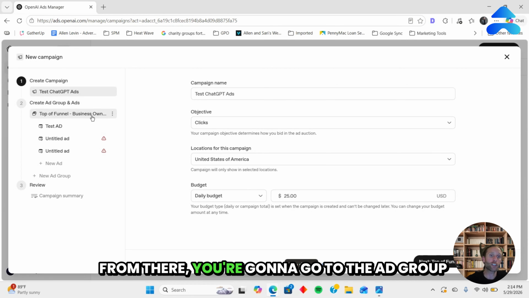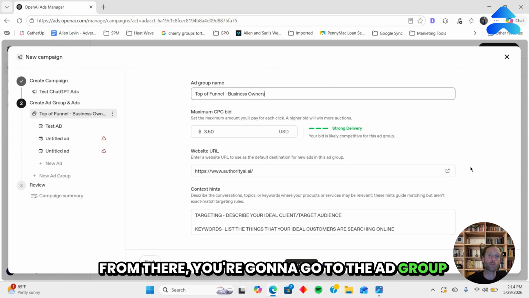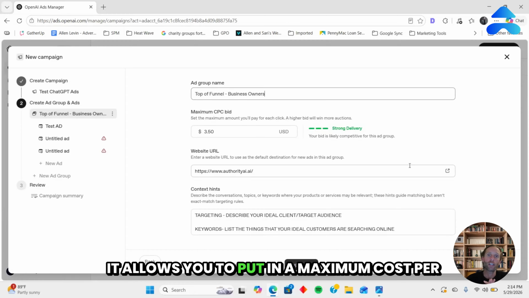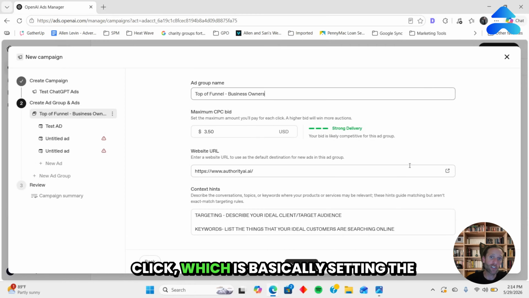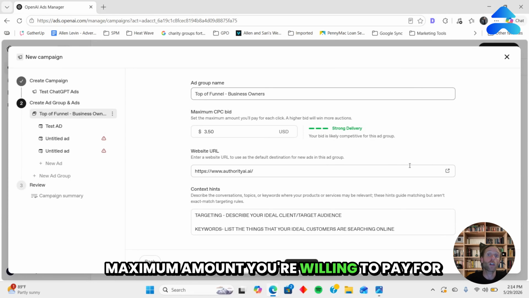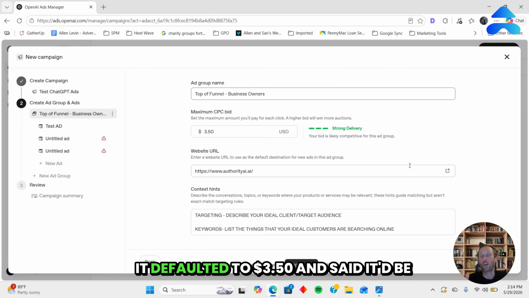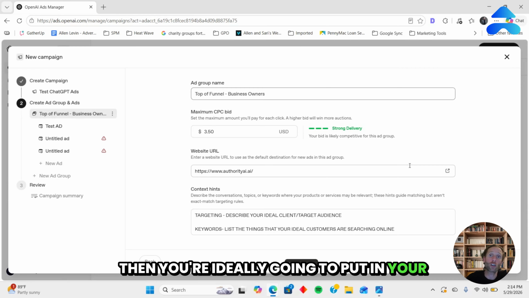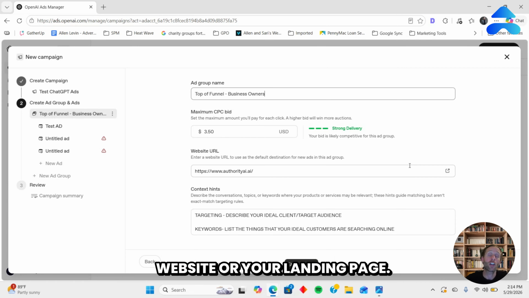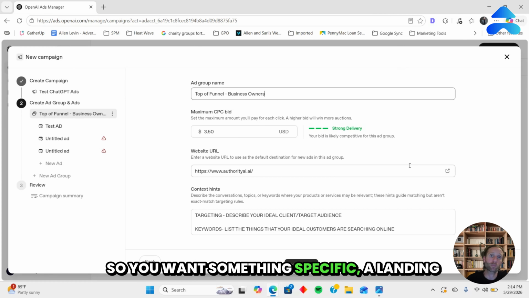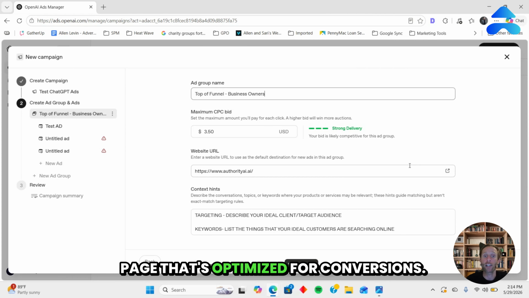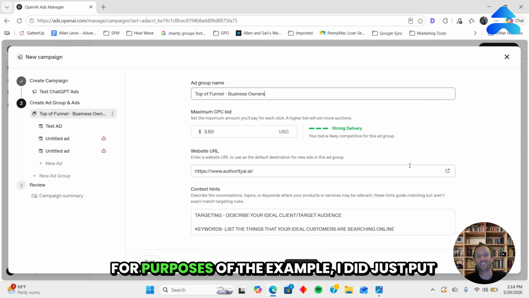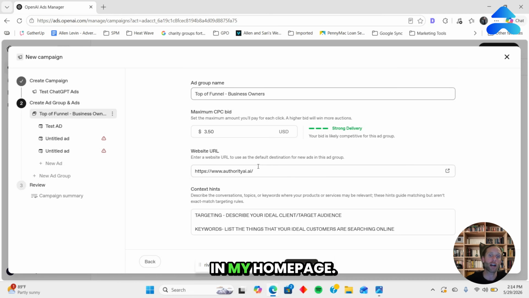From there, you're going to go to the ad group level. It allows you to put in a maximum cost per click, which is basically setting the maximum amount you're willing to pay for each click. It defaulted to $3.50 and said it would be strong delivery, so I kept it there. Then you're ideally going to put in your website or your landing page for your campaign. So you want something specific, a landing page that's optimized for conversions. For purposes of the example, I did just put in my homepage.